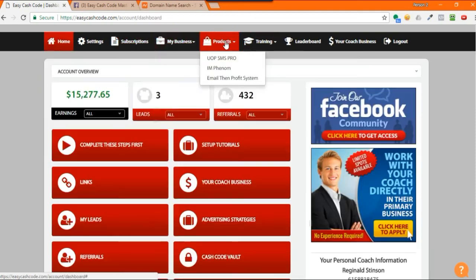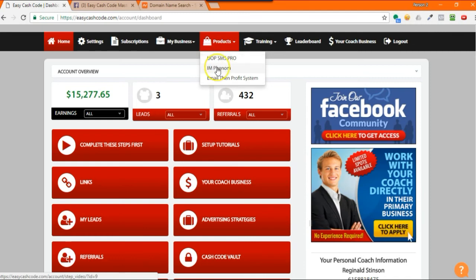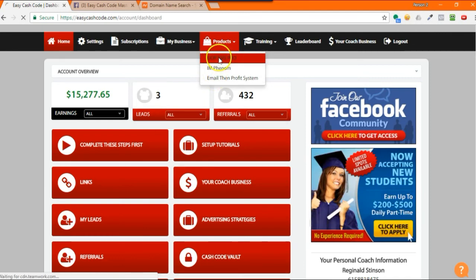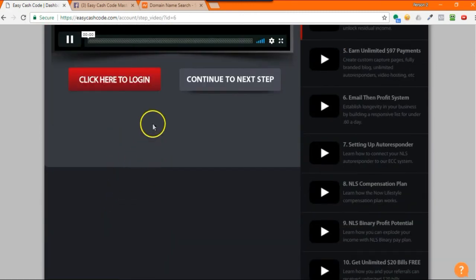Then you've got products. Under your products tab, this is where you can log into the products if you do own them. So if you own UOP SMS Pro, if you own I Am Phenom, or if you purchased NLS system and you click on the UOP SMS Pro, you can come down here since you already have activated it. It doesn't say subscribe anymore because you already purchased it.